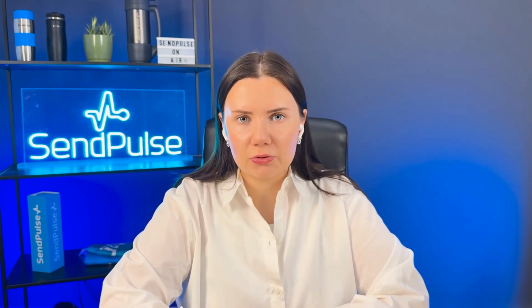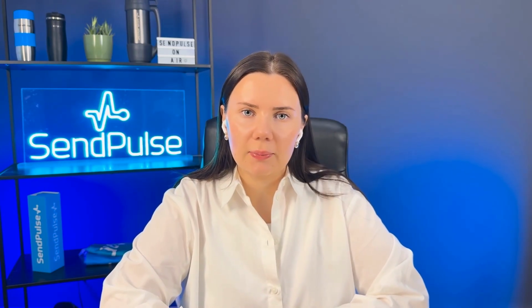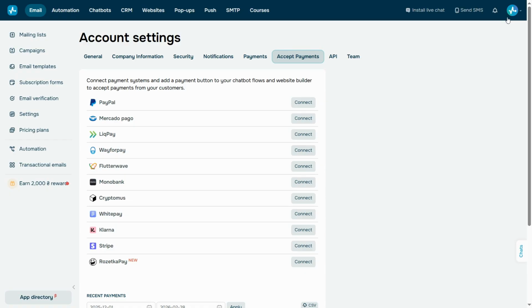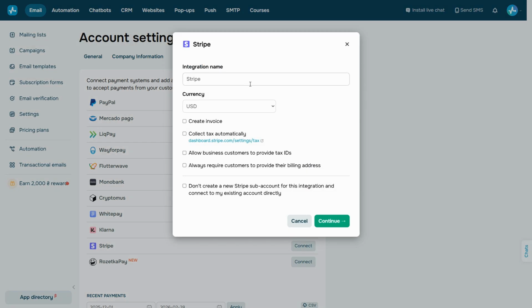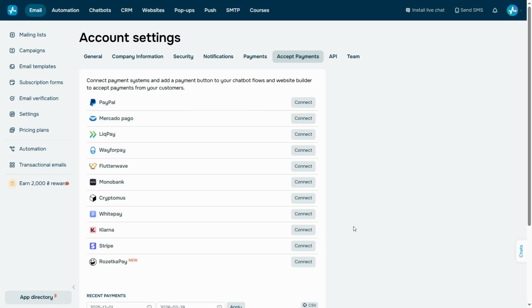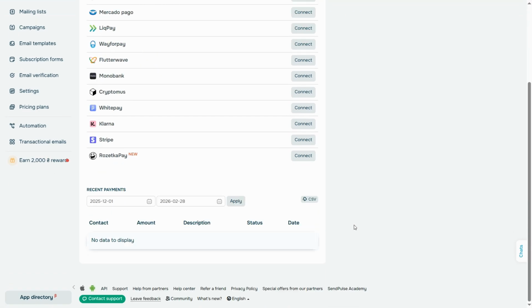The CRM system automatically updates deal stages based on user payments. For instance, once a customer completes their payment, your deal is automatically moved to the paid stage without any manual work from your team. To connect a payment system, go to your account settings, accept payments, and select one or more payment methods. For a detailed walkthrough, see our self-help guide by following the link in the video description. From now on, all transactions will be automatically logged in the Accept Payments section of your account.